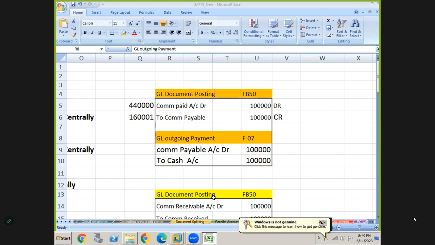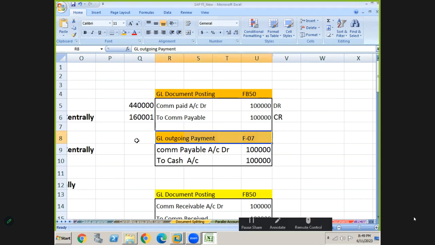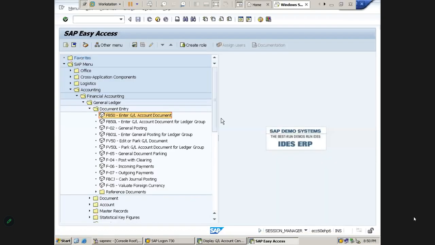Okay, passive splitting. Everyone, now I'm going to F-07. Let it be. All the business area, profit center, and segment will be picked automatically. You are not required to specify those parameters. That will pick automatically whatever parameters you updated in the invoice.